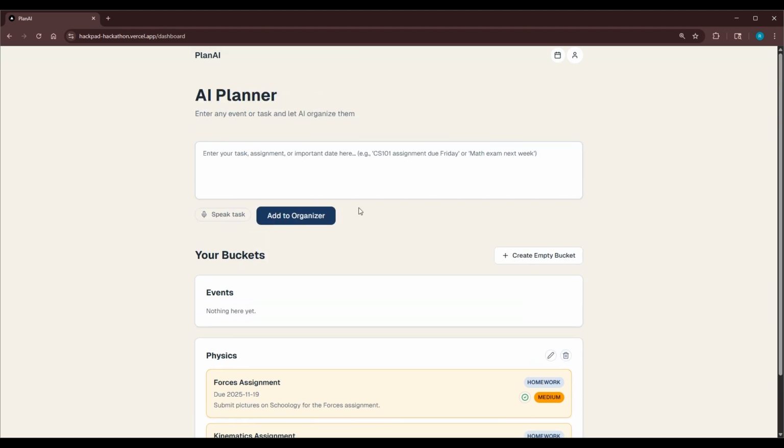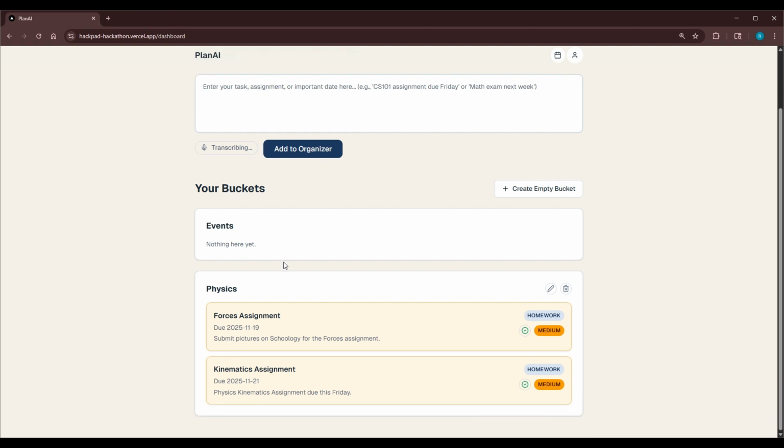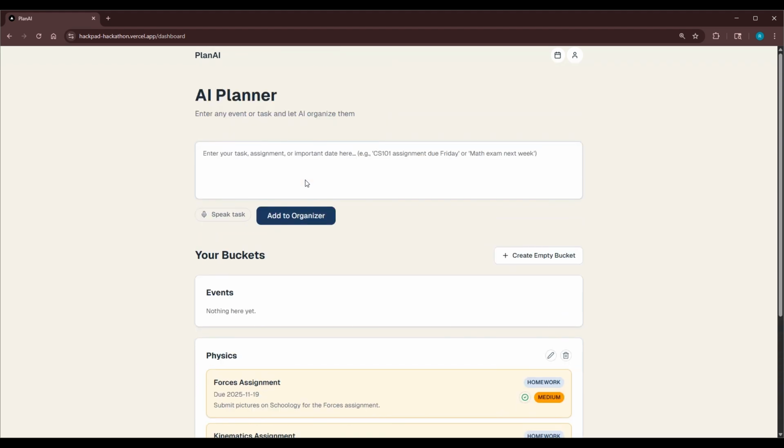So you can also speak to the AI planner. And so if I click this button, it'll allow me to speak to it. So I'll just say, I have a computer science iteration and loops assignment due next Monday. It'll transcribe what I'm saying, and it'll understand that it needs to create a computer science bucket and put the iteration and loops assignment into it. And you can also see this was classified as homework, and you can see the due date and description like all the other tasks.